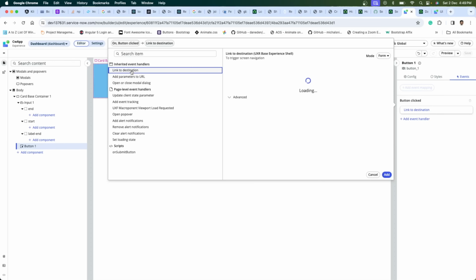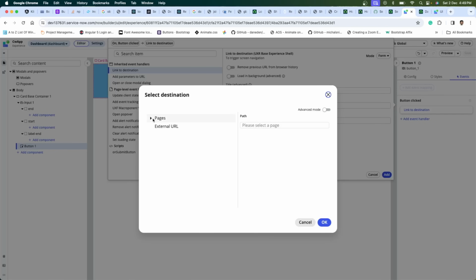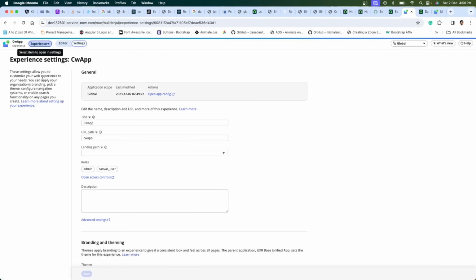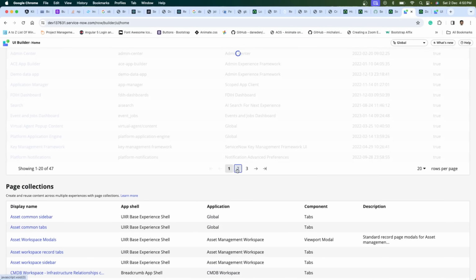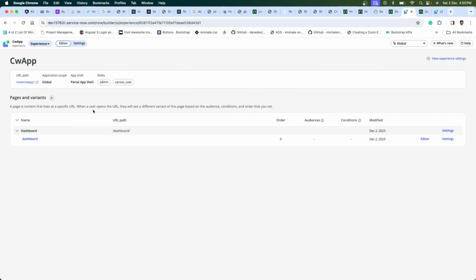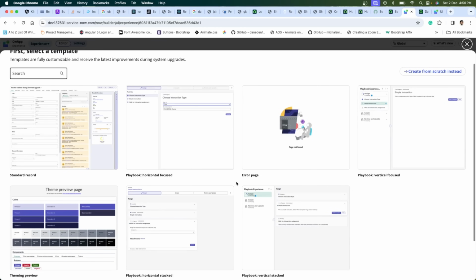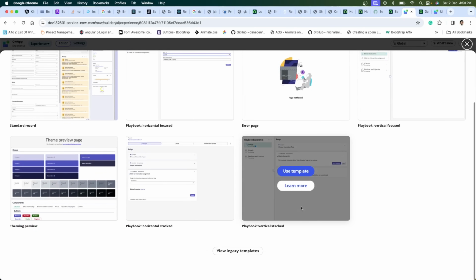Let me show you link destination. If I click on the link destination, the configuration will open like this. When I select this button, we try to create a new page, then only it is visible. We can pass the variables, I mean values, here itself. I will show you. If I go to the settings, here if I go to the experience, this is my app, right? If I click here, there are a lot of pages, right? If I click new page, create a new page, add a variant to an existing page. No, I wanted to create a new page from the focused page.